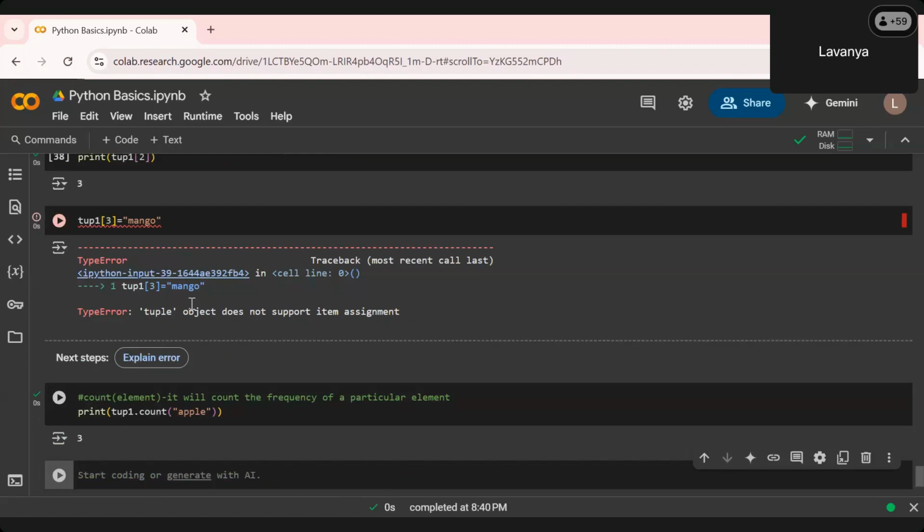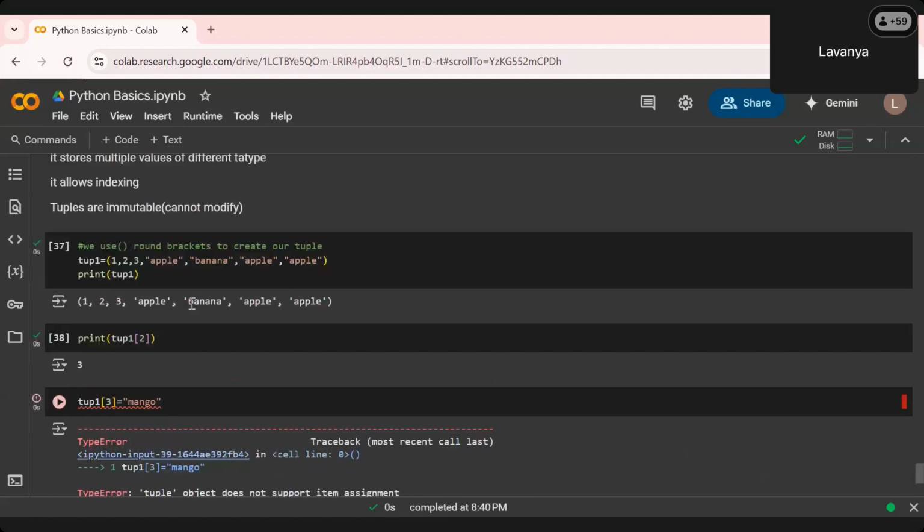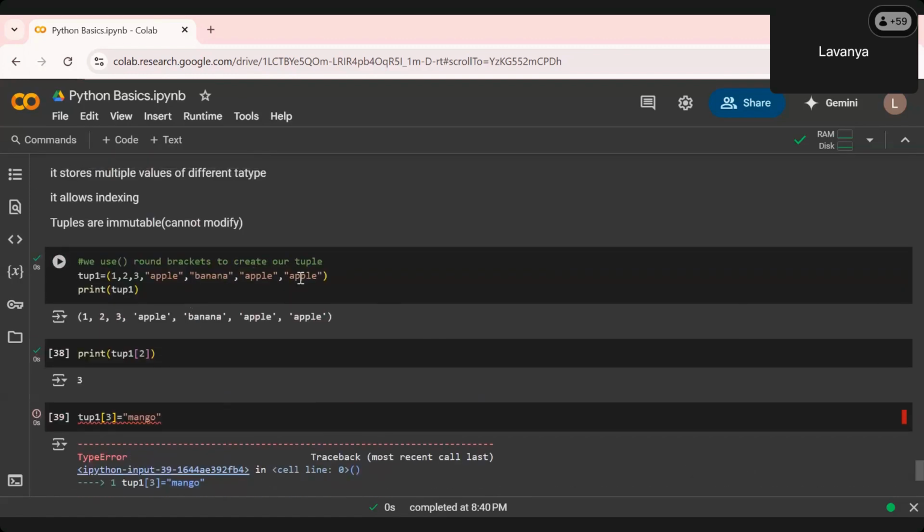So what is the count function doing, guys? This count method is giving me the frequency of the element, meaning how many times my element is coming in my tuple.